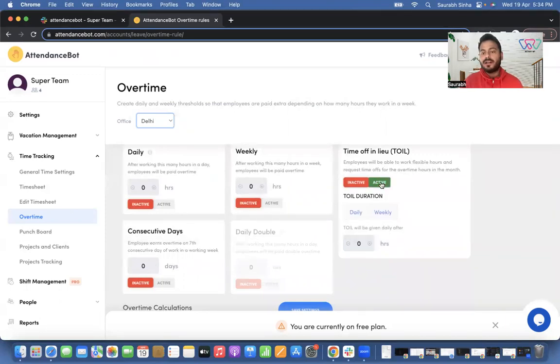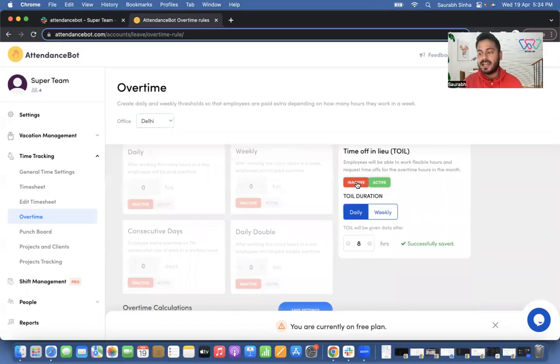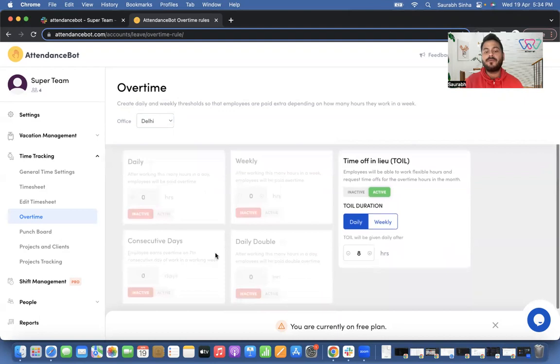For time off in lieu, you just need to activate this and select the daily or weekly threshold. TOIL and overtime cannot both be calculated simultaneously. So as soon as you activate TOIL, as you can see here, your overtime would be inactivated automatically, and the existing overtime rules would turn off. As soon as you activate TOIL, a new leave type would appear under the vacation management section, which would accrue time off based on the overtime hours.